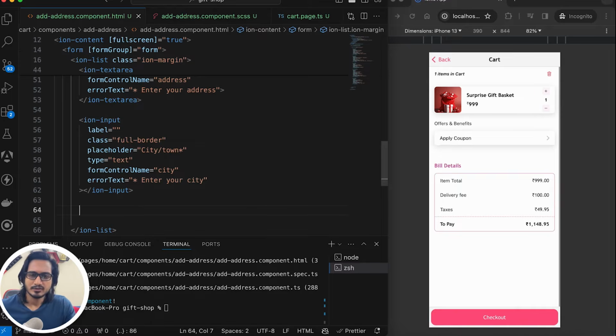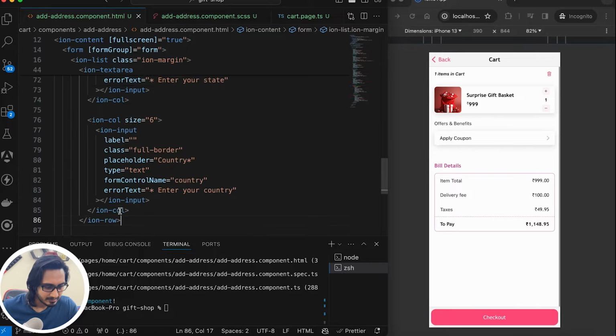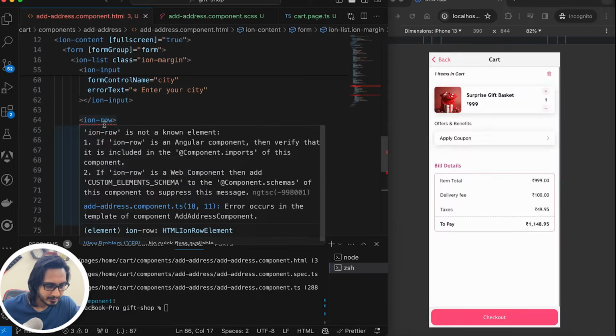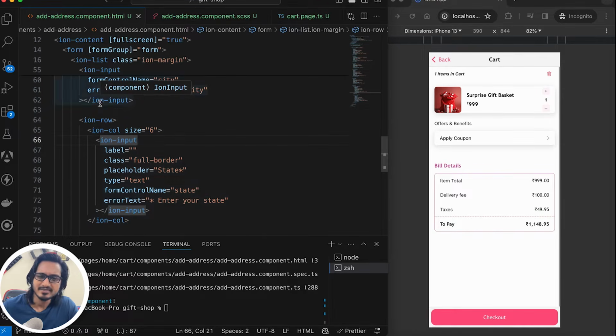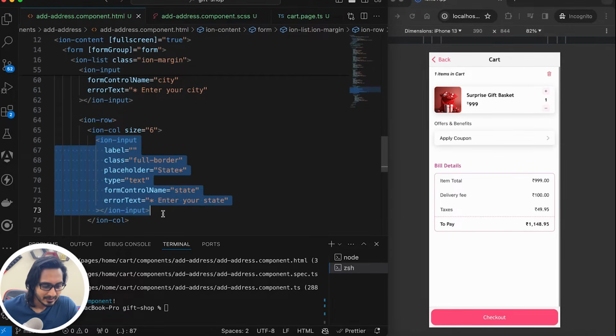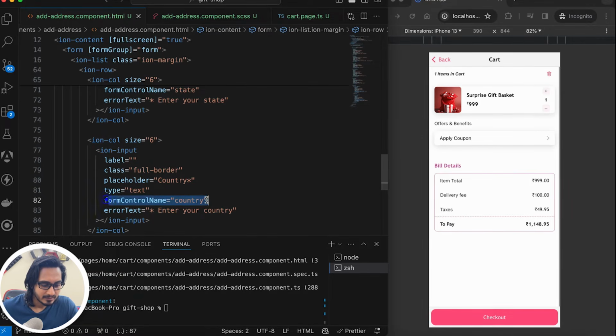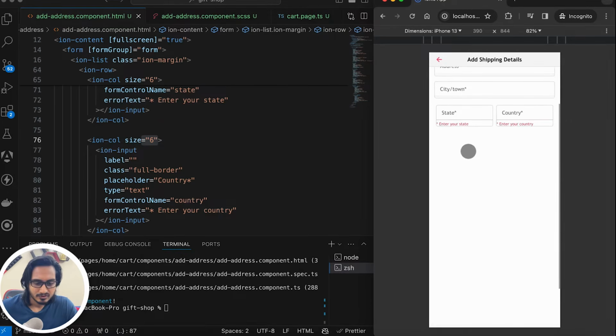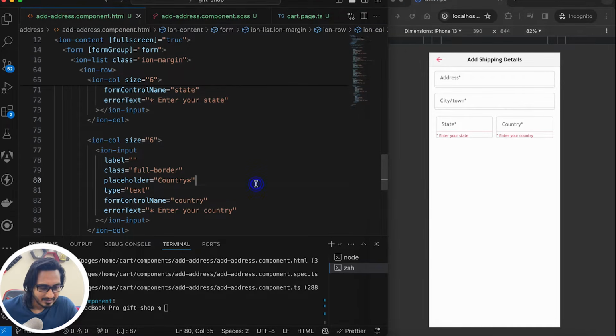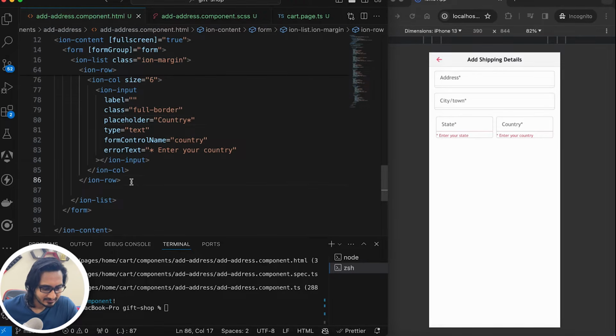So let me define 2 columns directly within a row. So I will just have this row and column here, okay, of size 6, column size 6, and there I'm just passing the same input fields, okay, just changing the name and everywhere, state, form control name, and here form control name is country, size is 6. That's how it's going to look like. Let's check it out. This is how it's going to look like. So it looks the same, and this is how you're going to get the errors. So it's working properly.